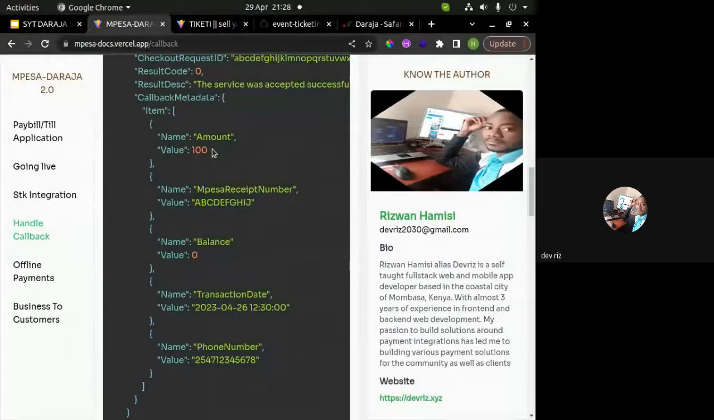So if you have been having cases where some callbacks are being received and others are not, that should be the case. Just do your research and you'll understand that the callbacks that are failing are Fuliza callbacks, because you've been handling the callback in the wrong way.